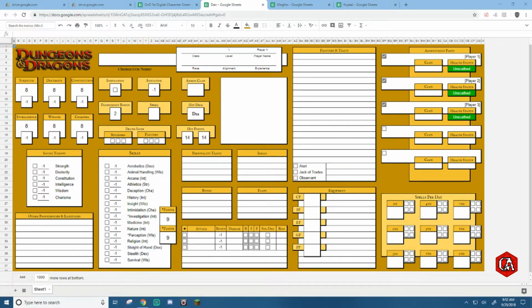In this video, we cover a custom-made interactive character sheet for 5th edition Dungeons & Dragons. Before we begin, I would like to give a big shout out to Xeiranis, who taught me the basics of Google Sheets character sheet creation, allowing me to make the sheet you see before you.